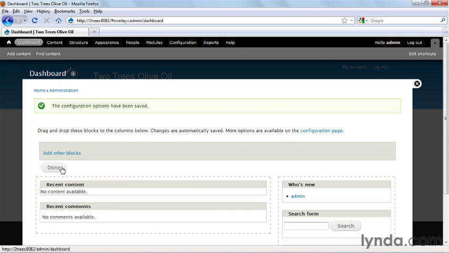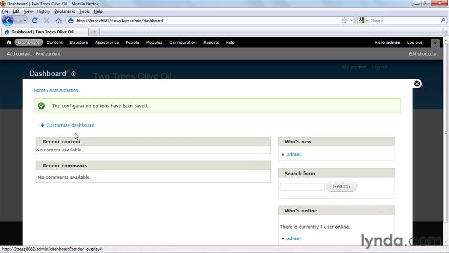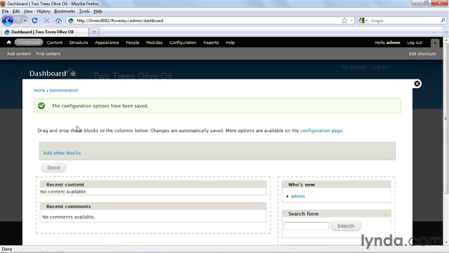But before we go on, I want to mention something. All of these pieces that we're dragging around this dashboard area are what are called blocks, and you'll learn more about blocks in a video later in this course. Blocks are shared between the dashboard and the main Drupal site in a sort of unusual way. I'll quickly just click Done here, and then go back and customize and show you what I mean.